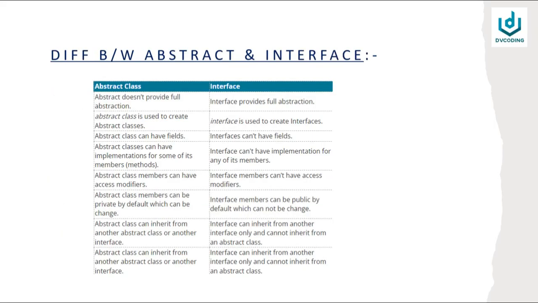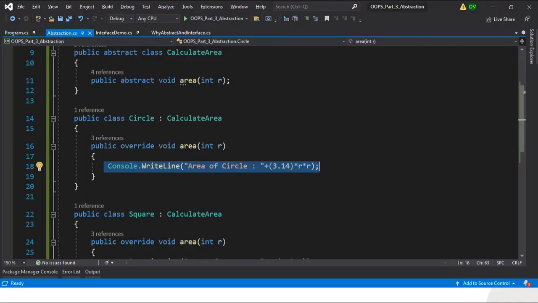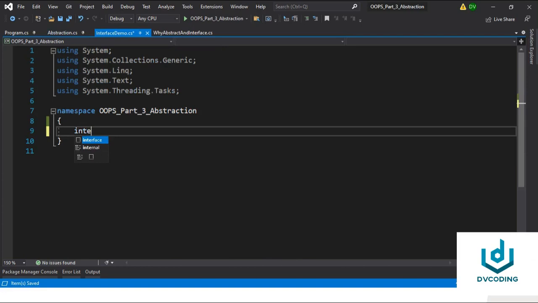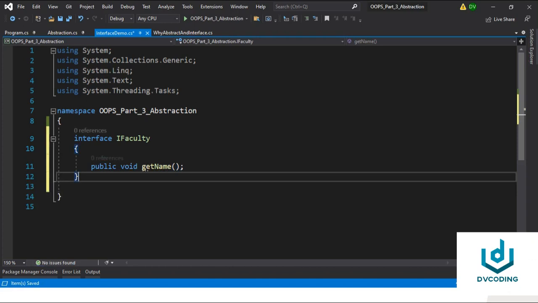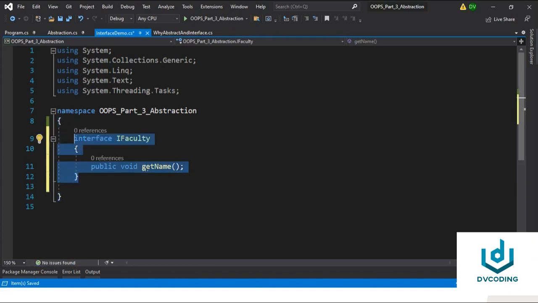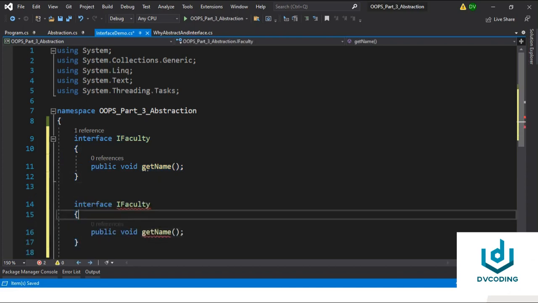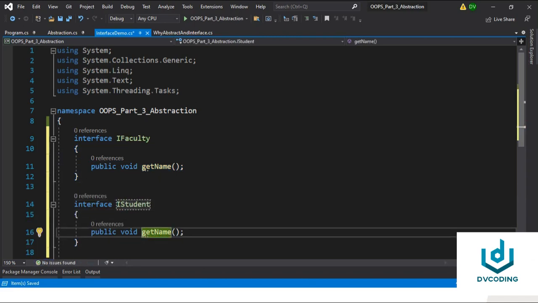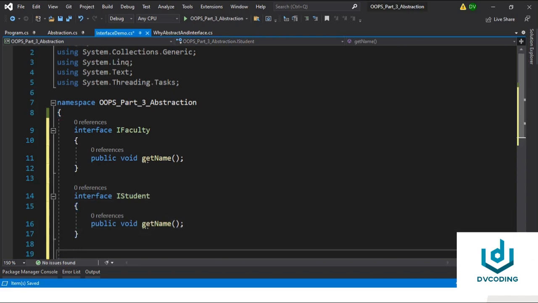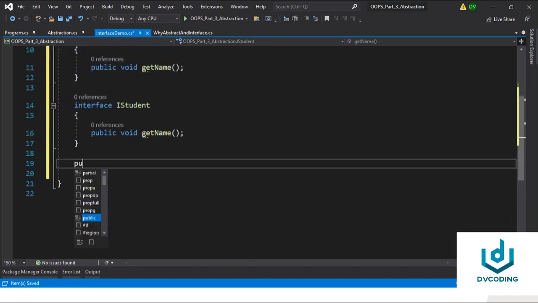Next is interface. Let us take an example of an interface. You can create an interface with the help of the interface keyword, IFaculty, creating one method, public void getName. Creating another interface, IStudent, with the same method name. Then create another class, suppose public class Demo.